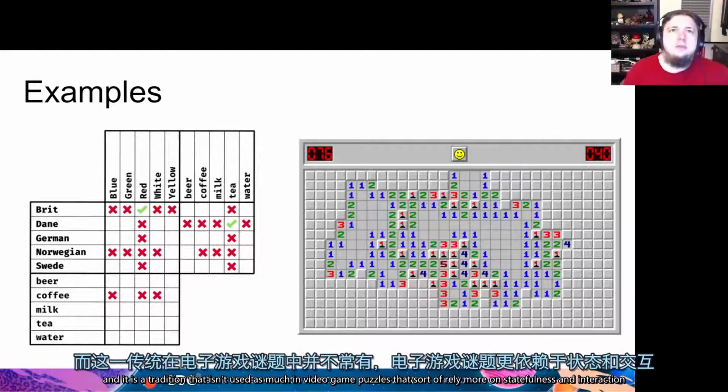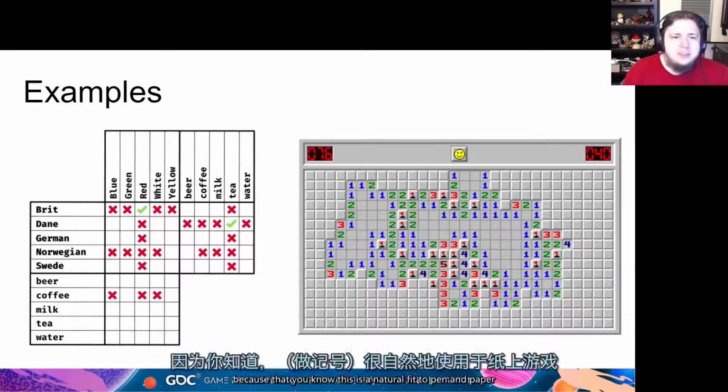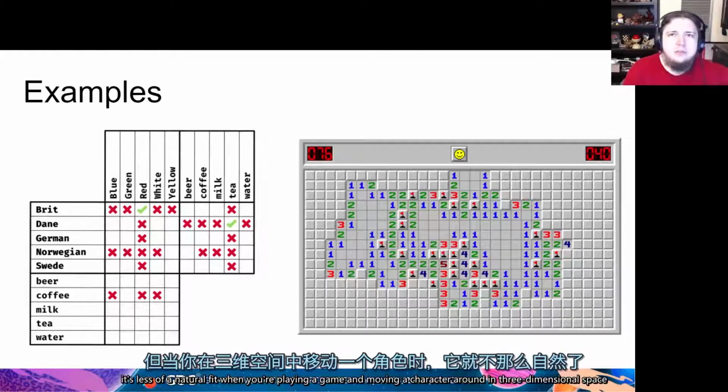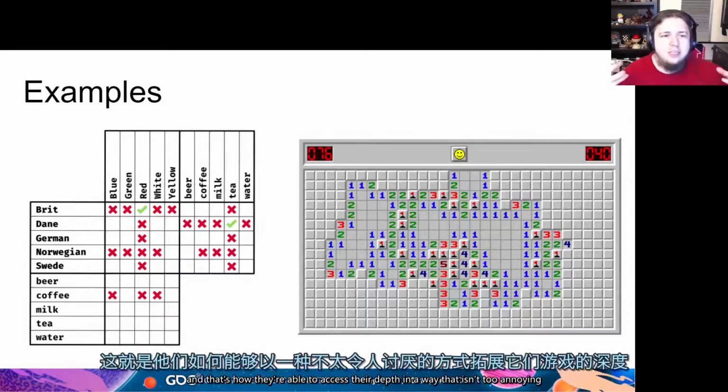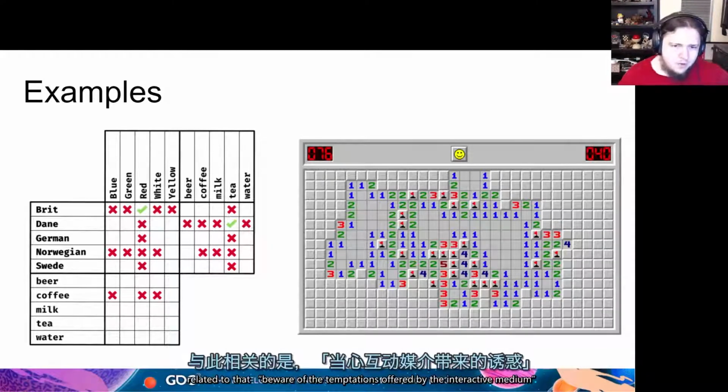And it is a tradition that isn't used as much in video game puzzles that rely more on statefulness and interaction. Because this is a natural fit to pen and paper. It's less of a natural fit when you're playing a game and moving a character around in three-dimensional space. But they do a good job of making note-taking feel like progress, and that's how they're able to access their depth in a way that isn't too annoying.